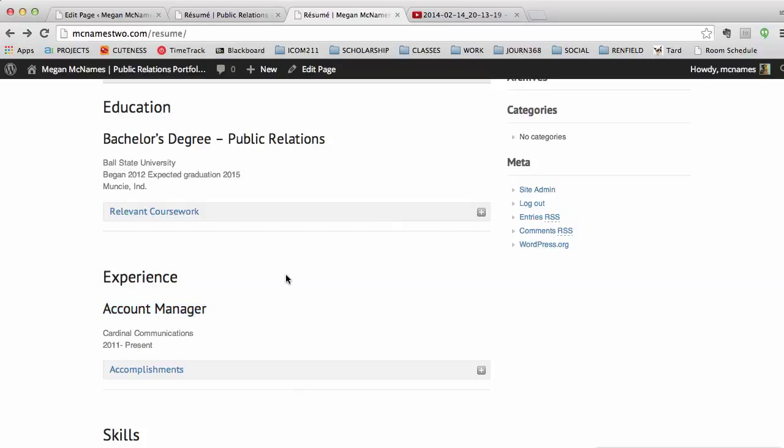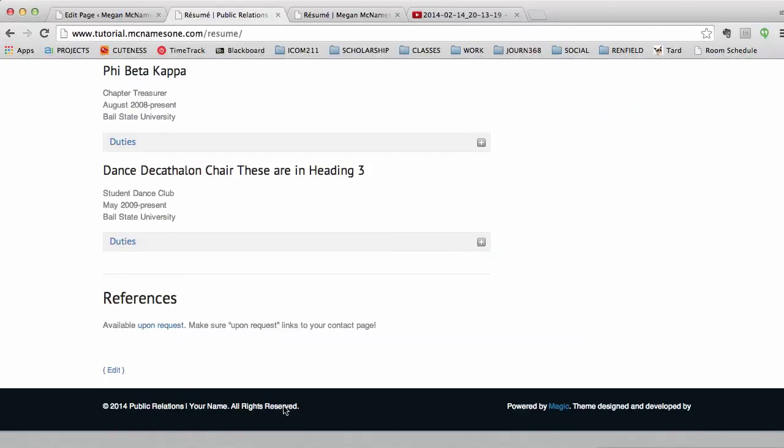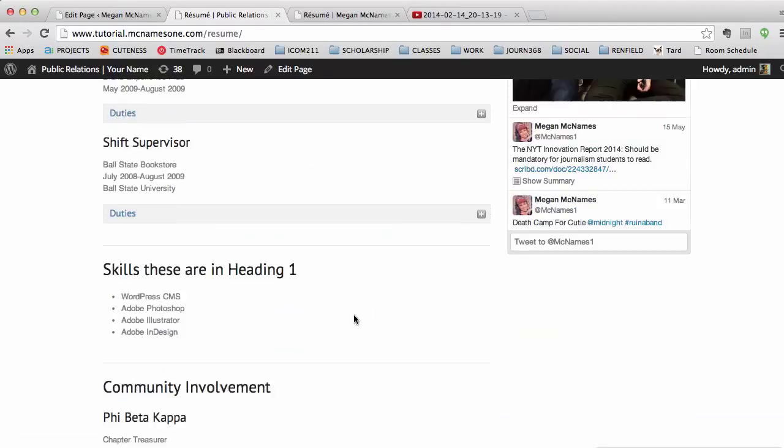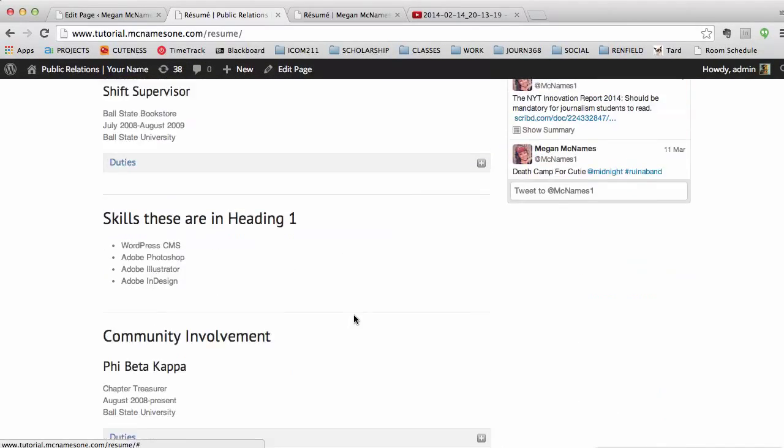So you're just going to go through this for all of your experience points, all the jobs that you've had. Put your own education here, put your own skills, put your own section for references with a link to your email. That's how you're going to do the resume page, and it should look pretty good by the time you're done with it.